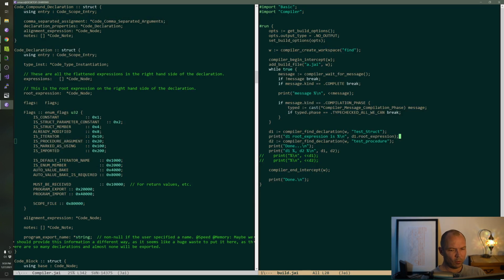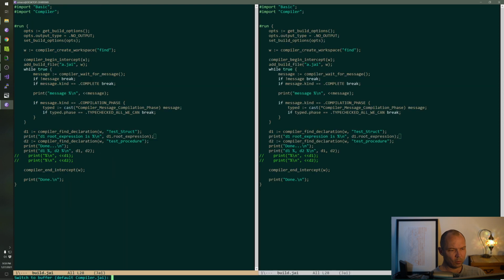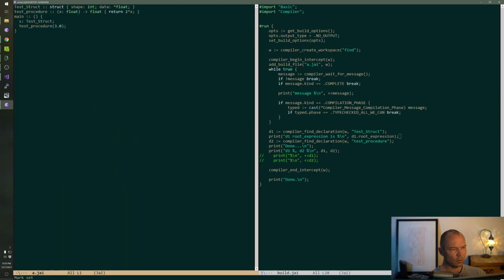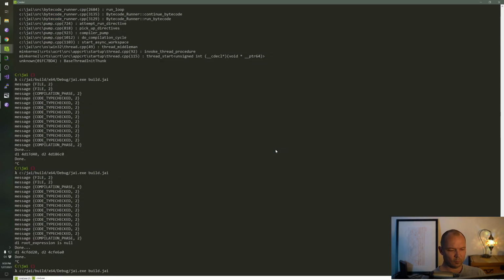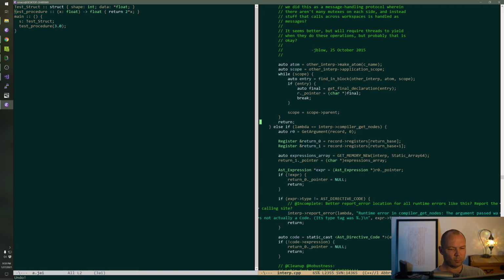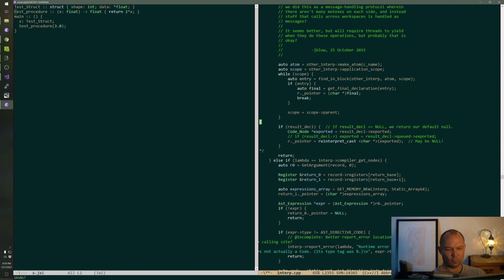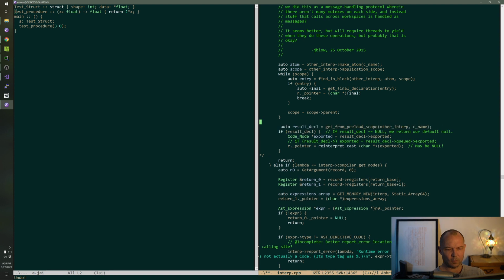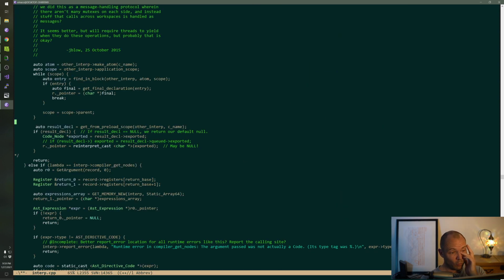Root expression is null. Test struct. I mean, that shouldn't really be the case. Oh, guys, okay, I'm a dum-dum. I'm a stupid dum-dum. Right. I am setting the result to the compiler's version, not the exported version.